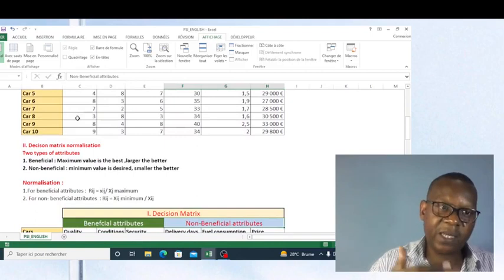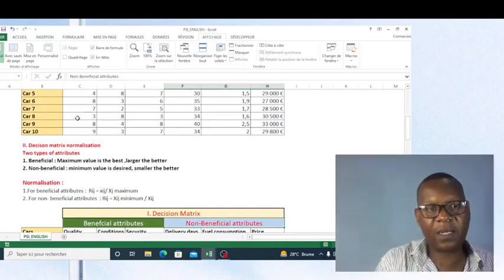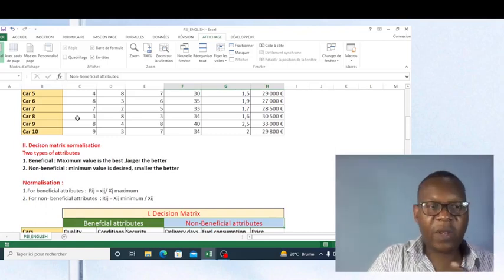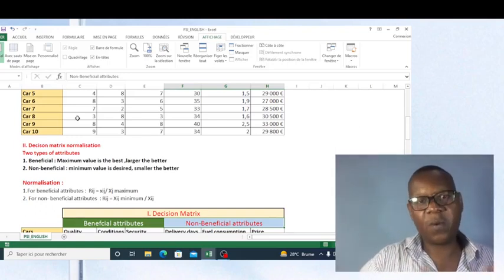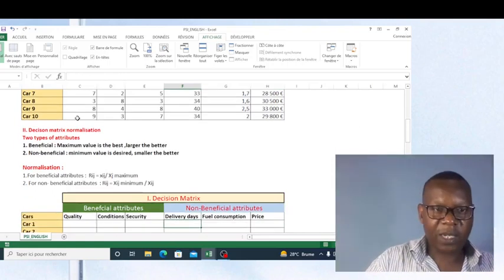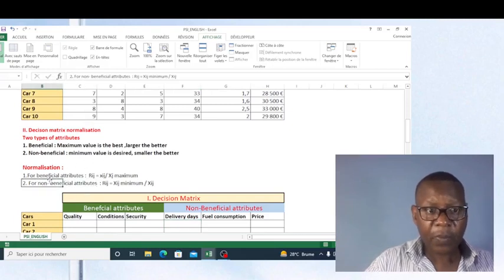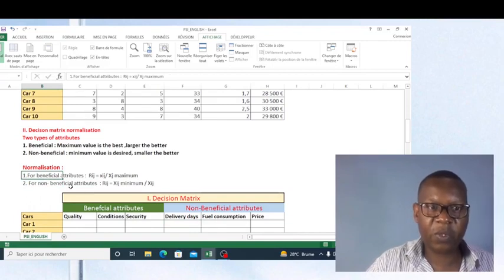Remember, I have explained what beneficial criteria means. A beneficial criterion is one for which we need the maximum value, or larger the better. A non-beneficial criterion is one for which we need the minimum value, or smaller the better. These are the formulas we will use to normalize our matrix. For a beneficial criterion, we take each value divided by the maximum value. For a non-beneficial attribute, we take the minimum value divided by each value.